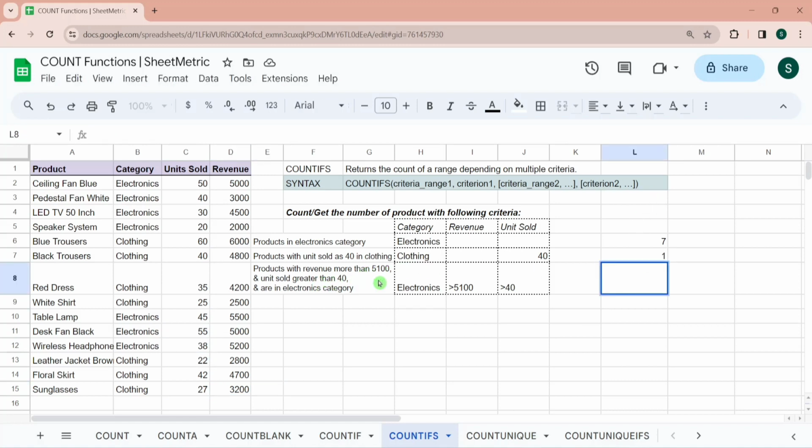We can write another condition over here. So here the condition is products with revenue more than 5100 and units sold greater than 40 and are in the electronics category. So in the electronics category, does this product qualify? No. Here the revenue is less than 5100. This also doesn't qualify. This also doesn't qualify. This is also not qualifying. Does this qualify? Yes. So here revenue is greater than 5100 and units sold is more than 40. And this does not qualify. This also does not qualify because units sold is 38. So the answer is 1.